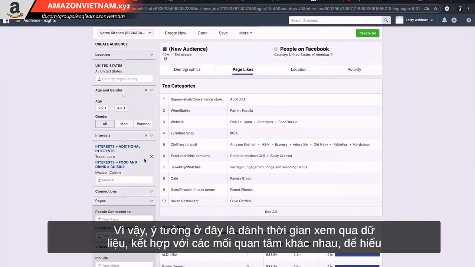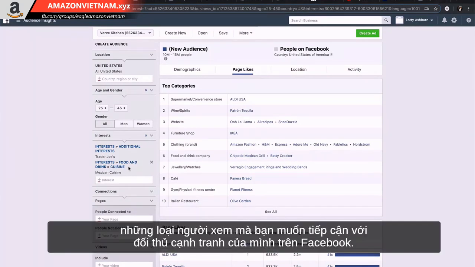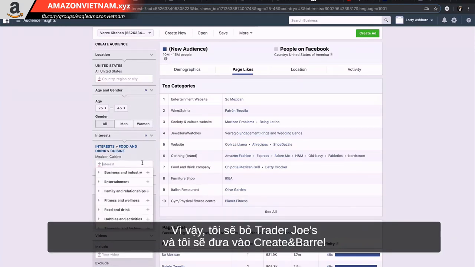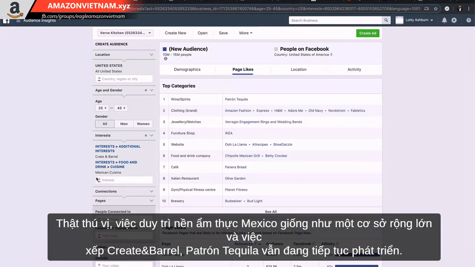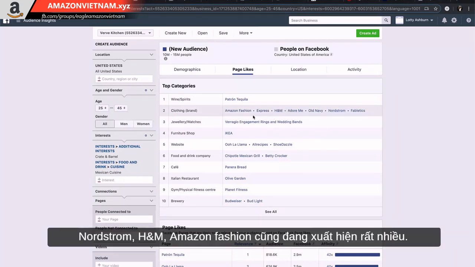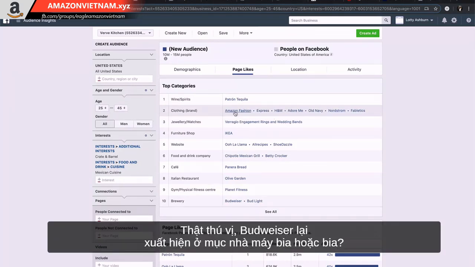So the idea here is to spend some time looking through the data, plugging in different interests to understand the types of audiences that you want to get in front of with your competition advert on Facebook. So I'm going to drop out Trader Joe's and I'm going to put in Crate and Barrel. Interestingly, keeping on that Mexican cuisine as a broad base and layering in Crate and Barrel, Patron Tequila is still coming up, IKEA's still there, Nordstrom, H&M. Amazon Fashion is coming up a lot too, interestingly. Chipotle.